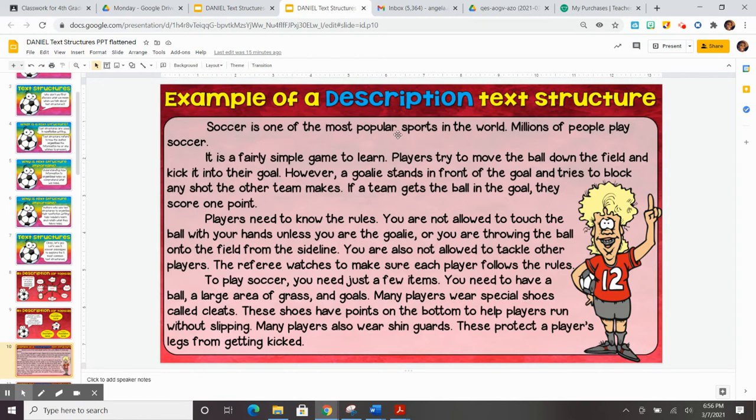Soccer is one of the most popular sports in the world. Millions of people play soccer. It is a fairly simple game to learn. Players try to move the ball down the field and kick it into their goal. However, a goalie stands in front of the goal and tries to block any shot the other team makes. If a team gets the ball in the goal, they score a point. Players need to know the rules. You are not allowed to touch the ball with your hands unless you are the goalie, or you are throwing the ball onto the field from the sideline. You are also not allowed to tackle other players. The referee watches to make sure each player follows the rules.